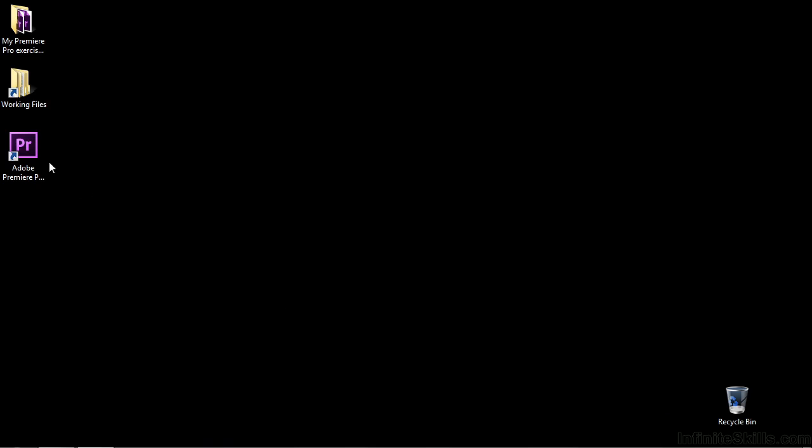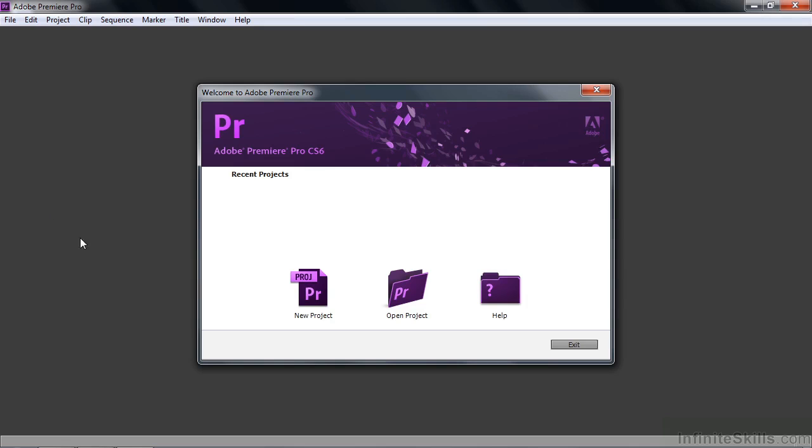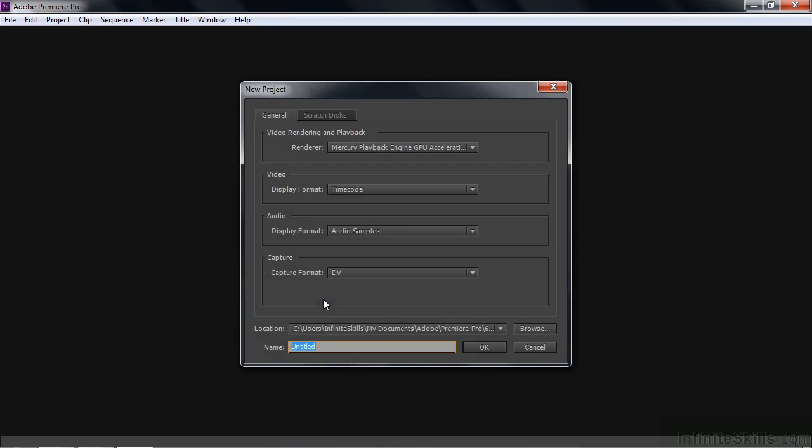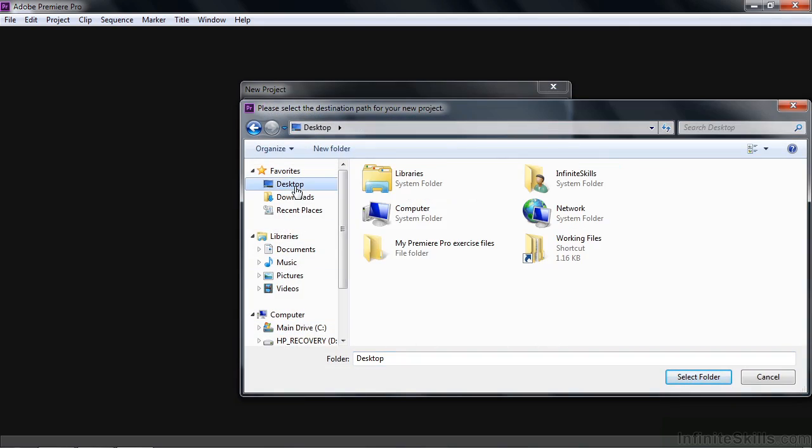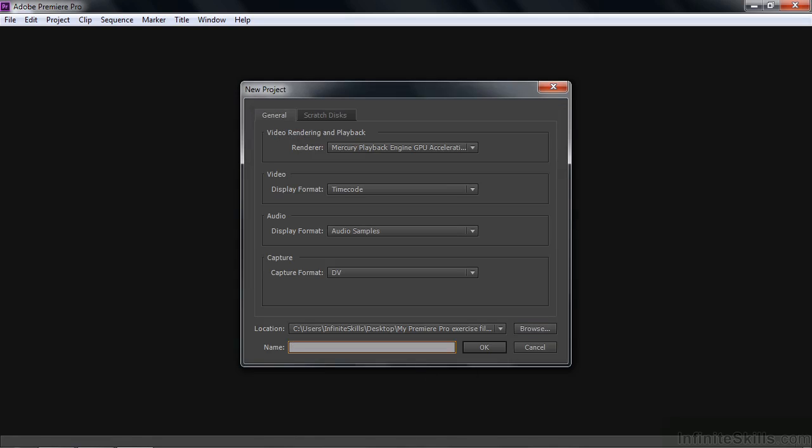Let's start up a new project. Click on the New Project button. And we'll do the routine we've done before in this chapter, clicking on Browse, going to the desktop, selecting my Premiere Pro exercise files, clicking Select Folder. Let's call this project Modifier, like so. Click OK, and skip the new sequence.